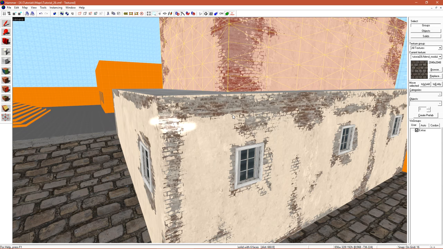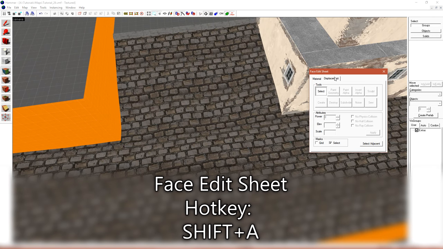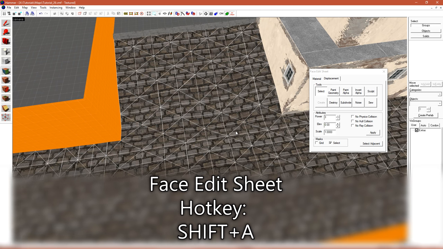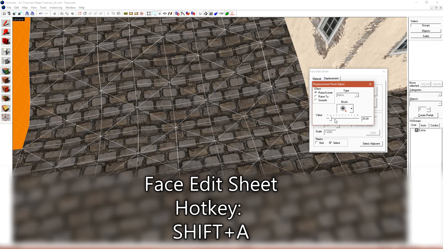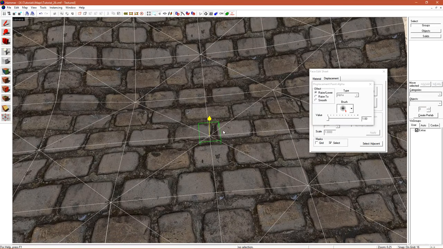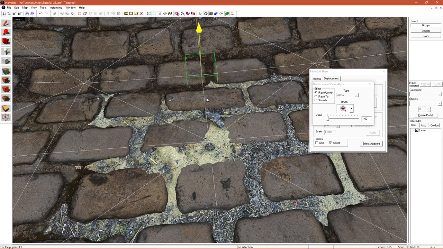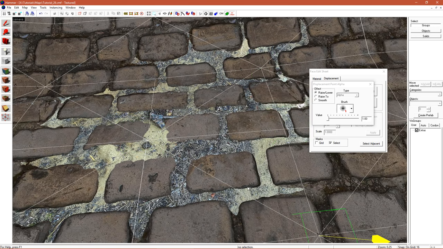This makes it much easier to create your blend modulation texture since we're pretty much painting one on top of the other. If I press Shift A to open up the face edit sheet and go to the displacement tab, I can select these guys here and just hit Paint Alpha. I'll set this to 1 so we can see the effect come in really slowly. As I start to paint that, we can see that the sand starts to creep in around the bricks.